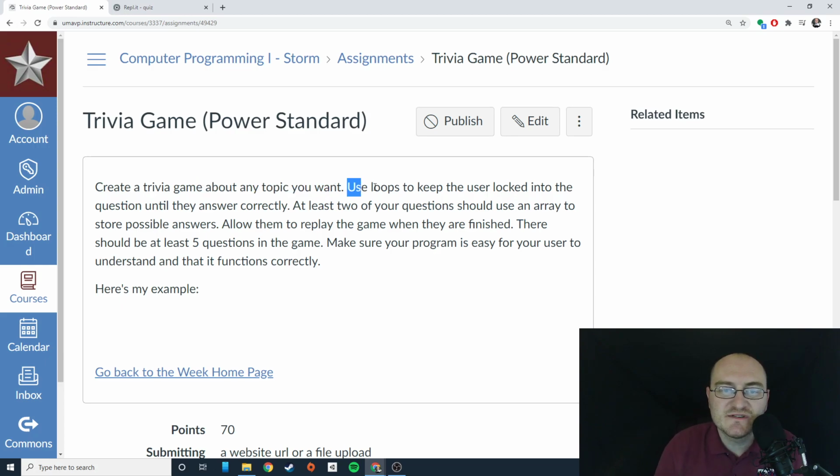You're going to use loops to keep the user locked into each question until they answer the question correctly. Meaning, if the question is, I don't know, name a member of the Jedi Council, and they type Anakin Skywalker, well, they gave him a seat on the council, but he was never granted the rank of master. So we're going to say that doesn't count, right? So then it would basically just tell them to answer the question again. It'll keep them locked into a loop until they answer correctly.